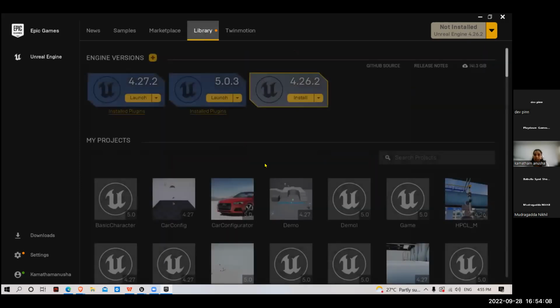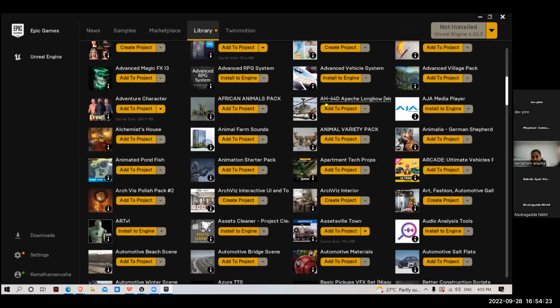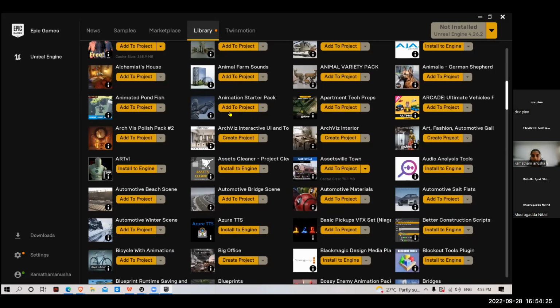If I go to library, under the vault section you will find the different asset packs or projects that you have purchased from the marketplace placed under this vault section. Okay, you can see I have many things here. As you observe, we have an animation starter pack where you can add these to projects, and a few of them you can create a project. Okay, these are the two things that you will get from the marketplace.